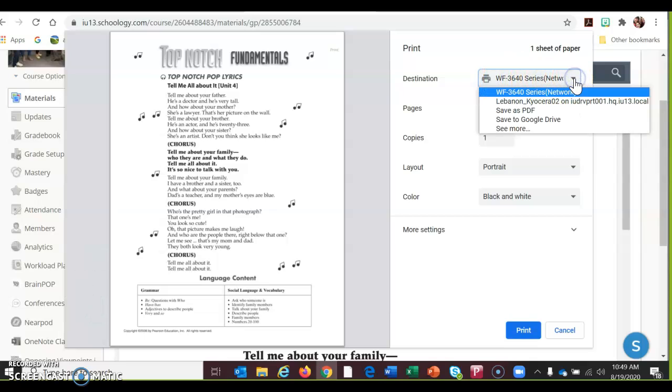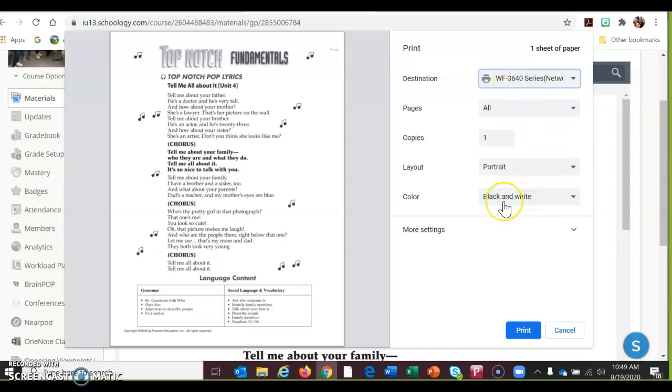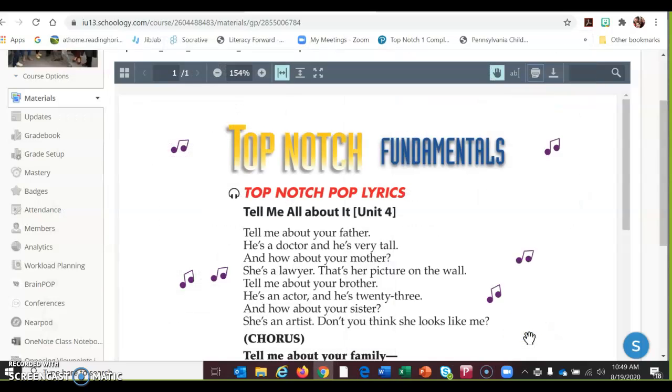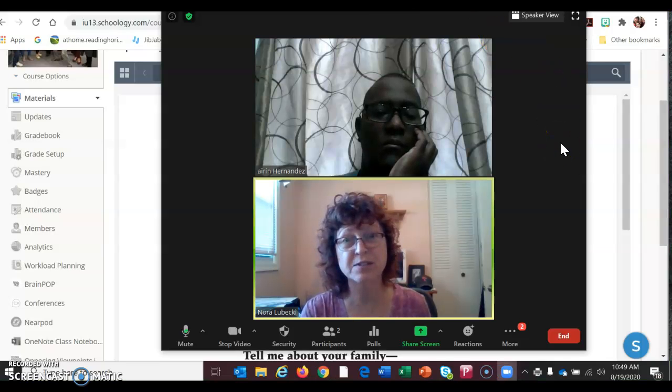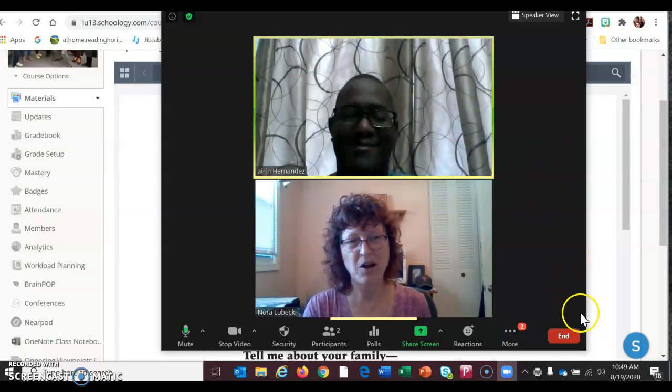If I don't have it, I can choose a different copier, but that's my home copier. And I want black and white and just one copy. And I'm going to go down to here and print and oops, I didn't turn on my printer. So now I have my own copy. And that's how you do screen share. All right.